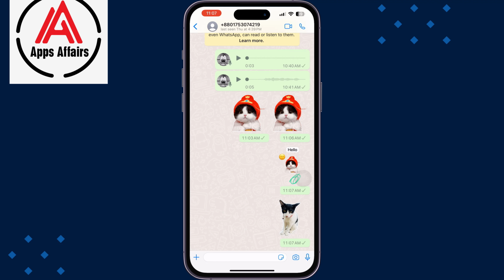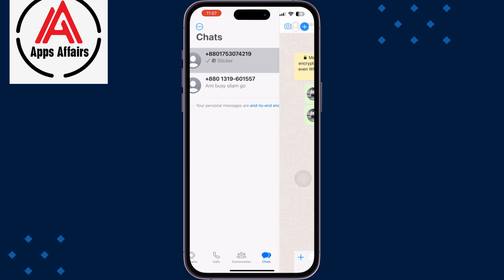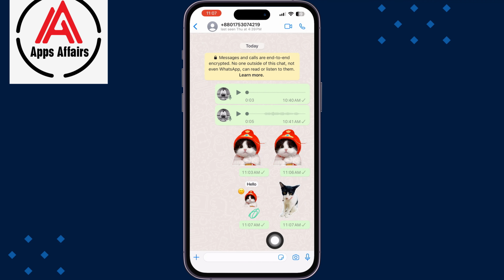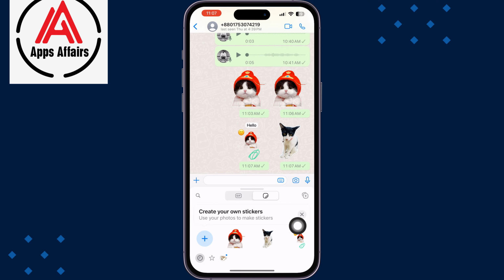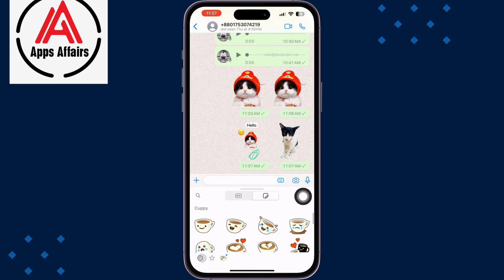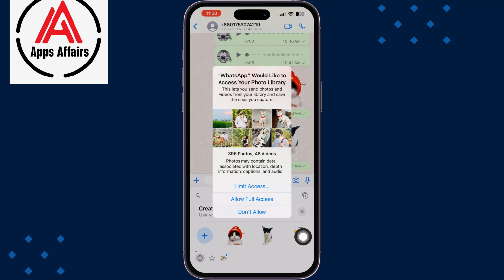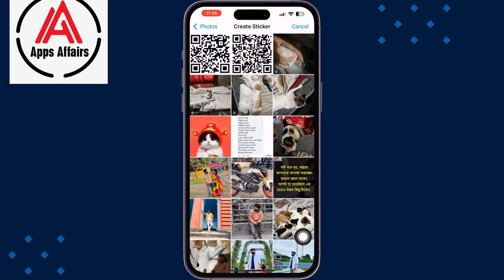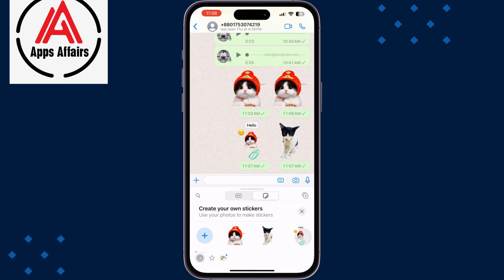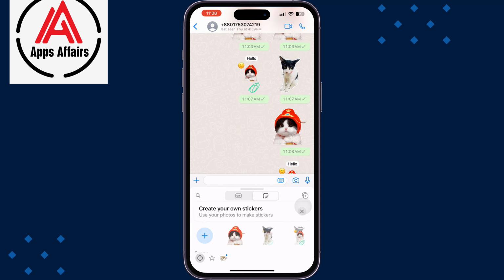Here's how to find it. Go to the conversation and tap on the sticker icon. And here select sticker. And here you will get the list of all your created stickers. And from the sticker, you can send any sticker to the conversation. This is how we can do it.